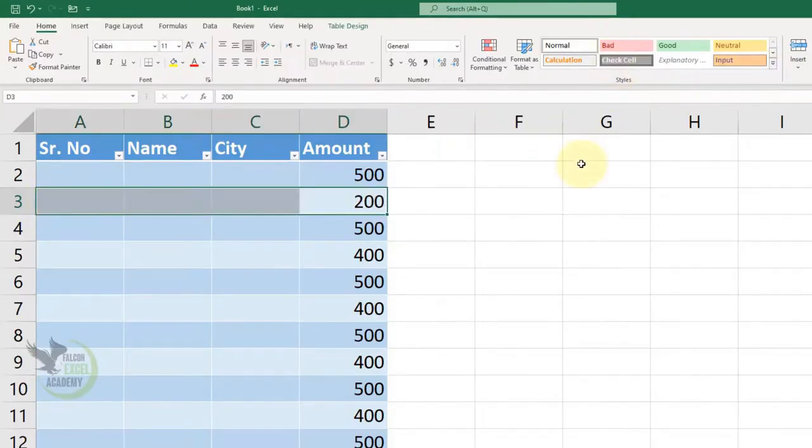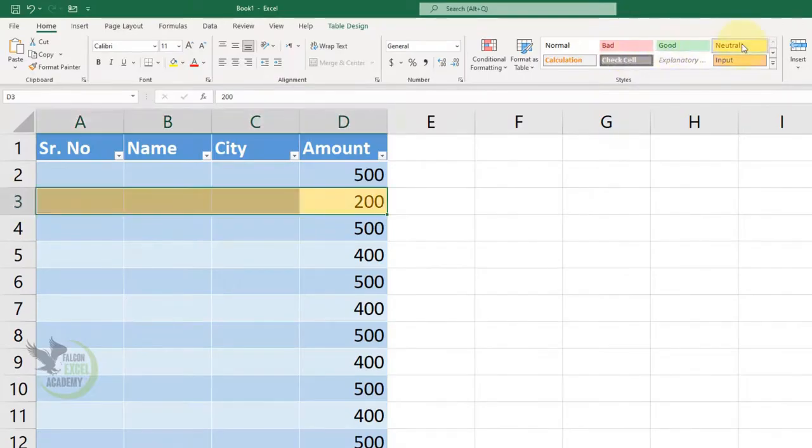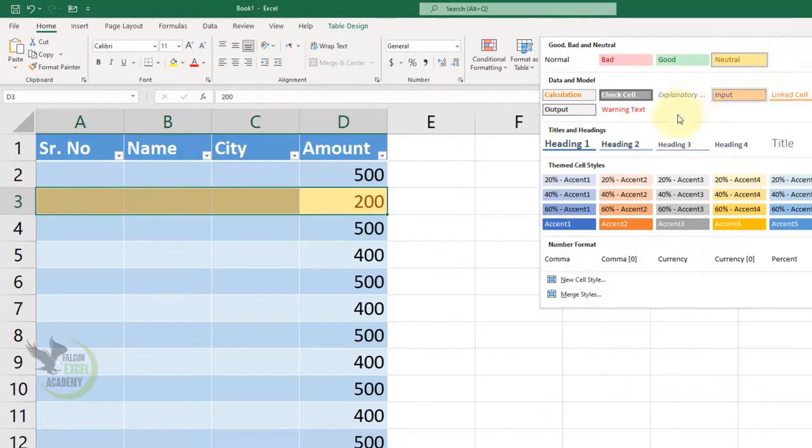And after that, if we want to reset it, here you can also give this color for Bad. If you want to mark it as Good, you can use this color. If you want to make it Neutral, you can use this color. For Calculations, we can use this color. For Check Cells, we can use this one. In this way, you have a ready-made color scheme, and you can apply these color schemes like this.